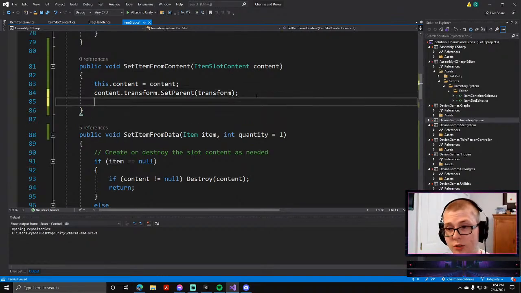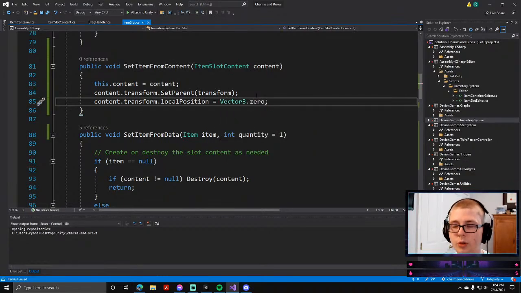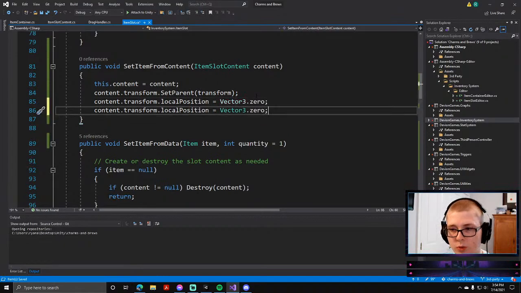And then I also need to make sure content.transform.position or local position equals Vector3.zero. So I zero out all this stuff. As well as, I'm not sure if I'm ever going to do this, but local rotation equals Quaternion.identity just in case. Never know.